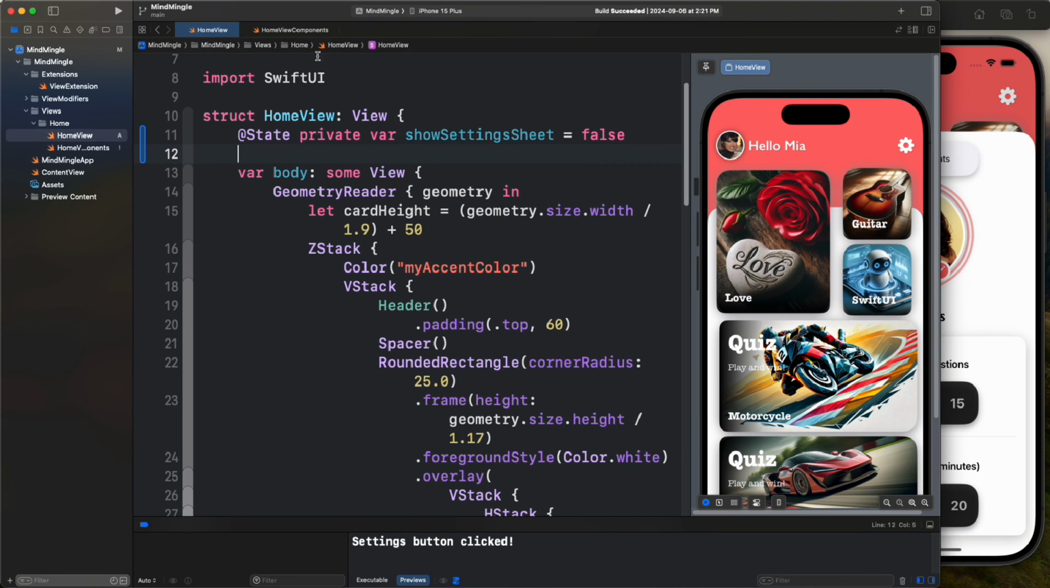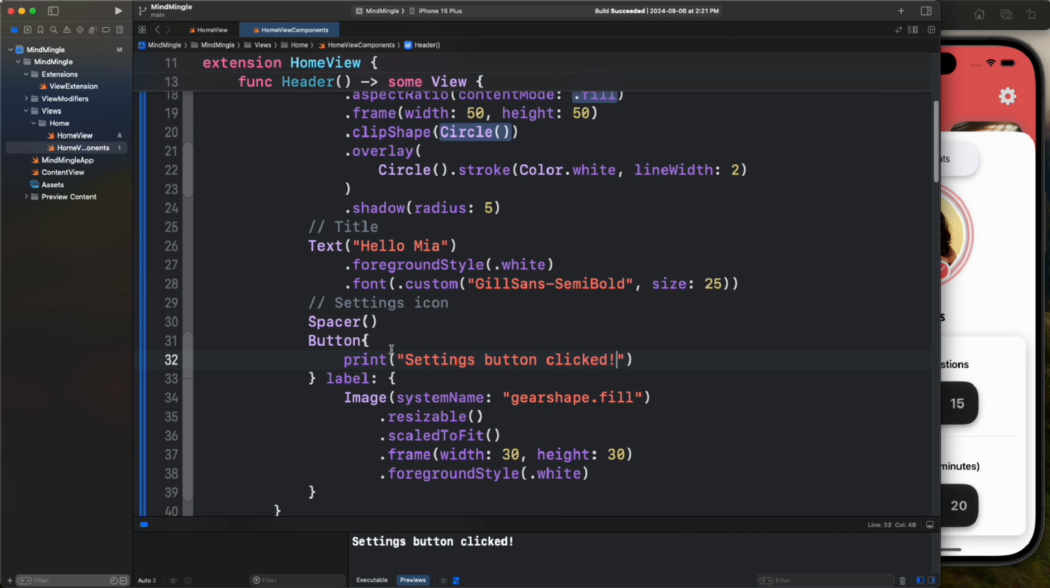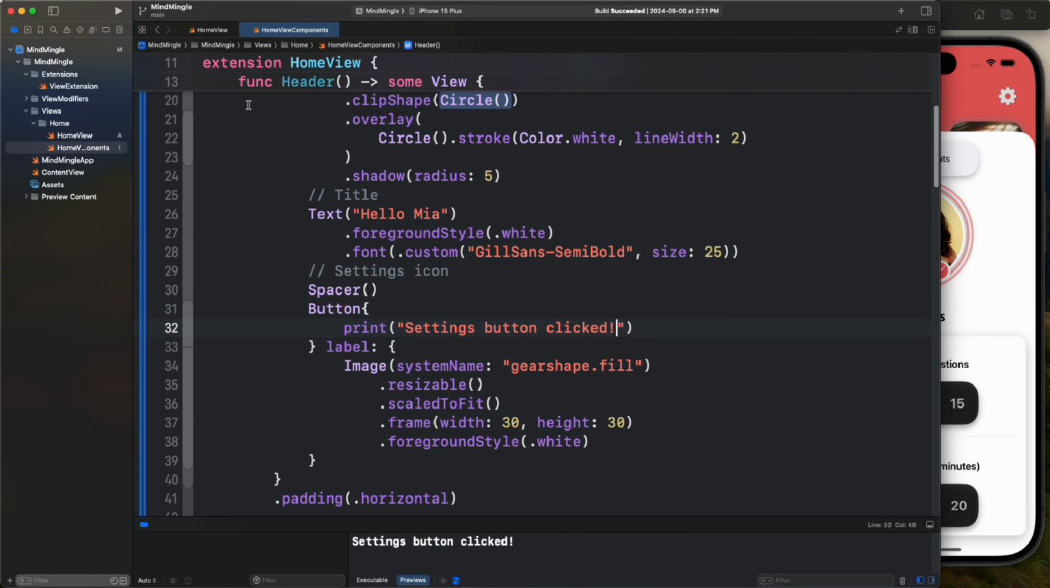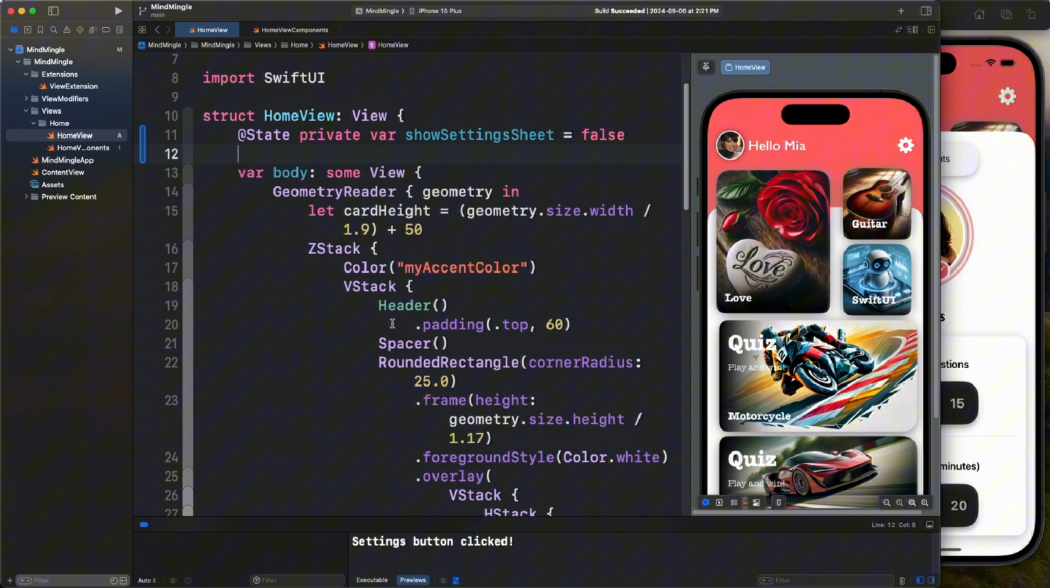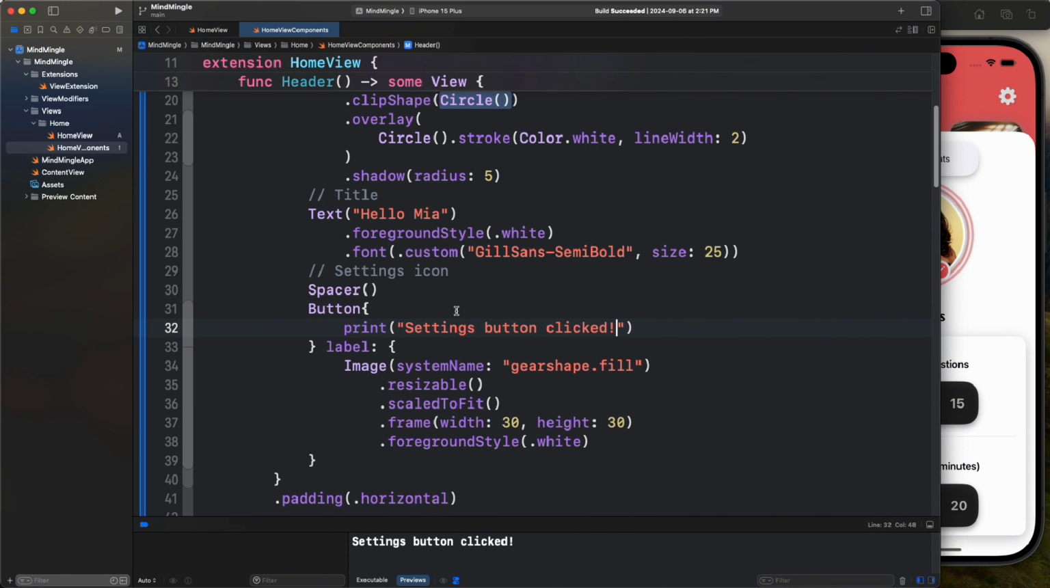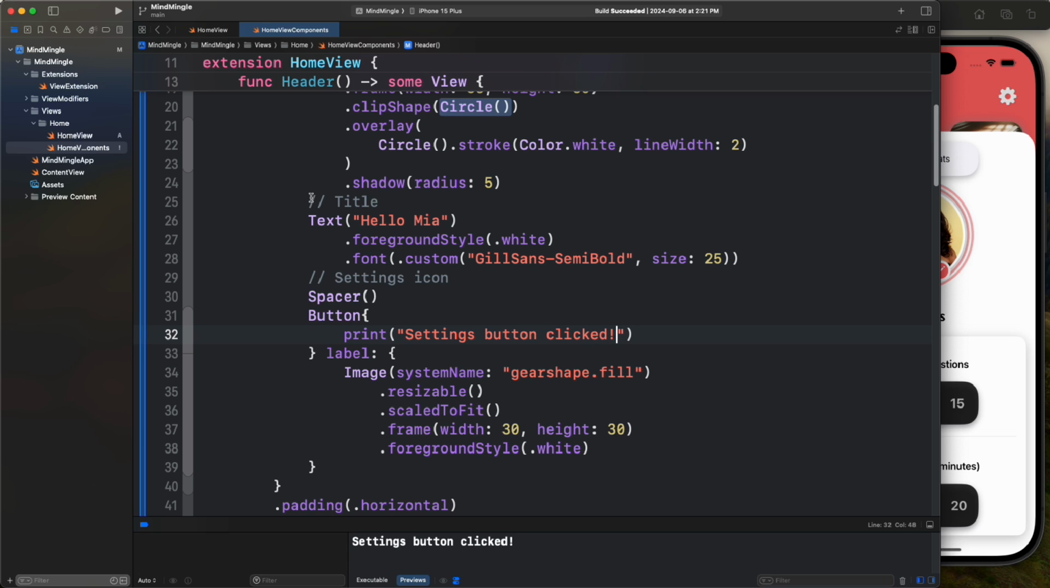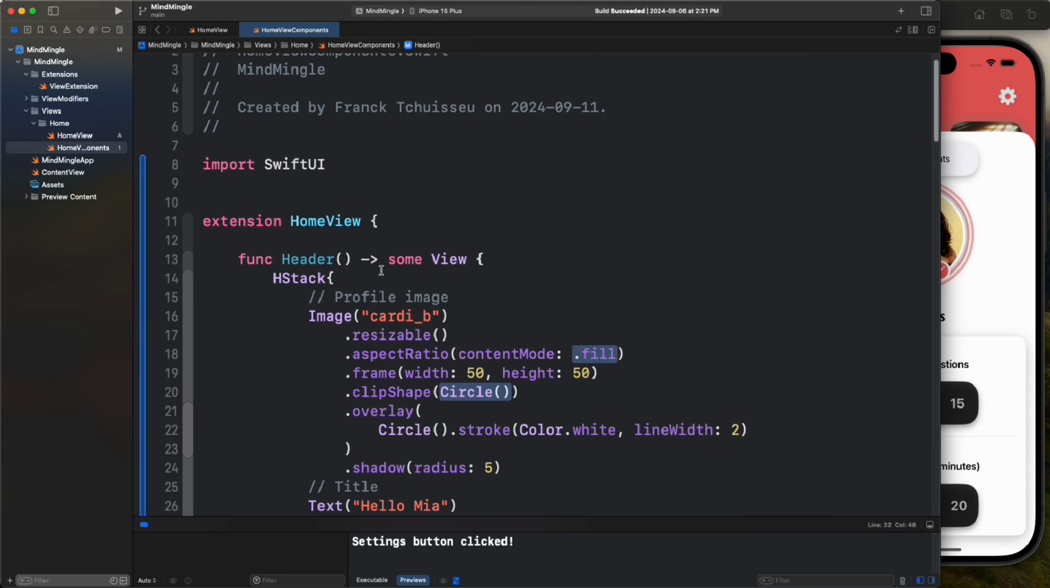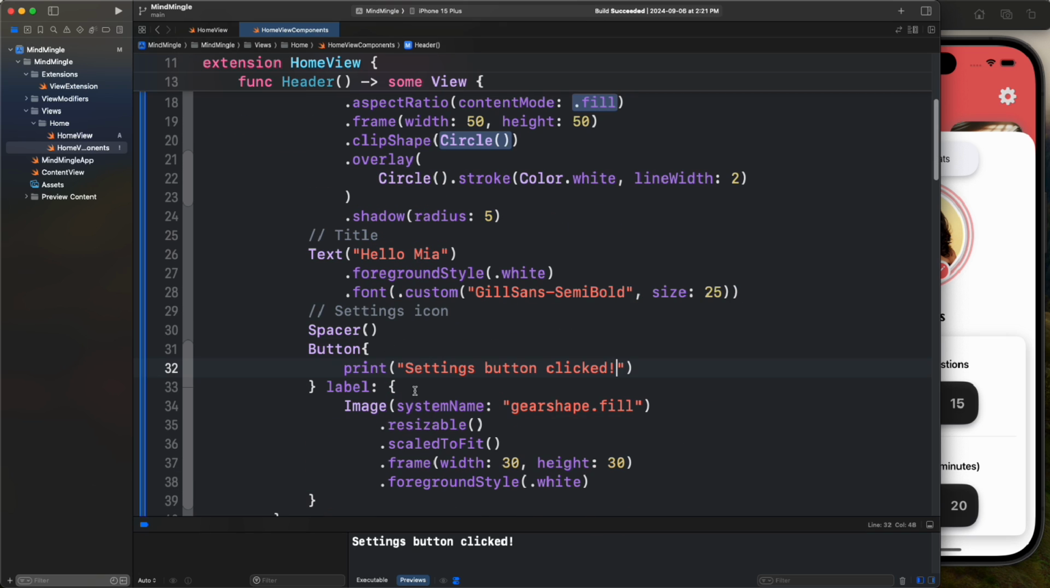But as you can see, we don't have this button inside our home view. So how can we achieve this? How can we transfer the logic from this guy to our home view? Well, the easiest way to do so is to simply pass it inside this header function. Because when we call this header, we want to transfer the logic of this into our home view.